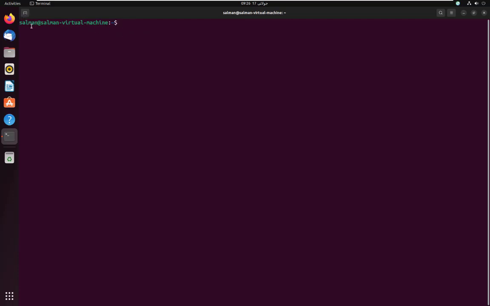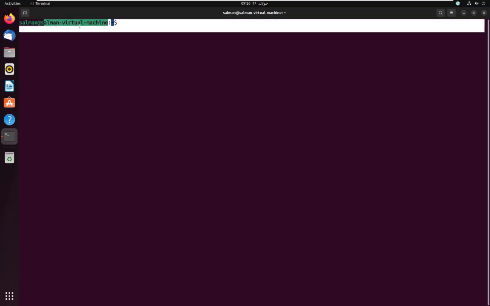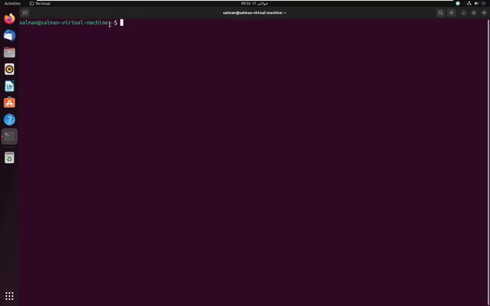Salman is the username, @ and this is my machine name or host name. After that we have a colon and there is a $ sign. In Windows we call this the command prompt, but in Linux we call it the shell. I will discuss what a shell is and what types of shell there are in my upcoming video. But right now this is the shell.